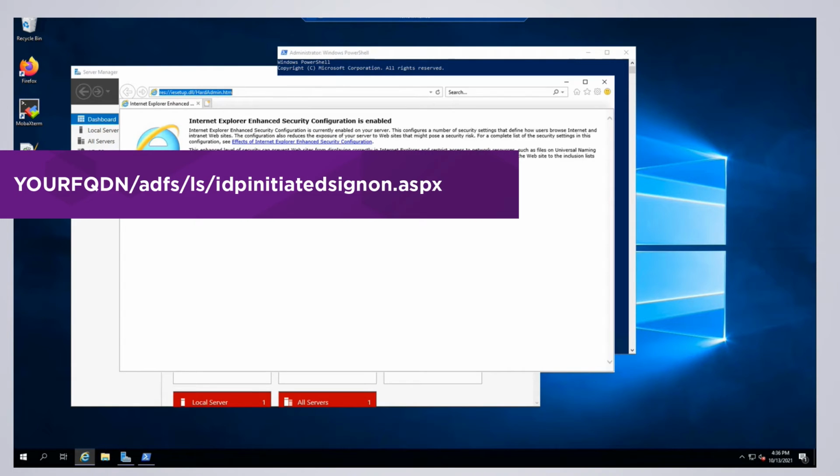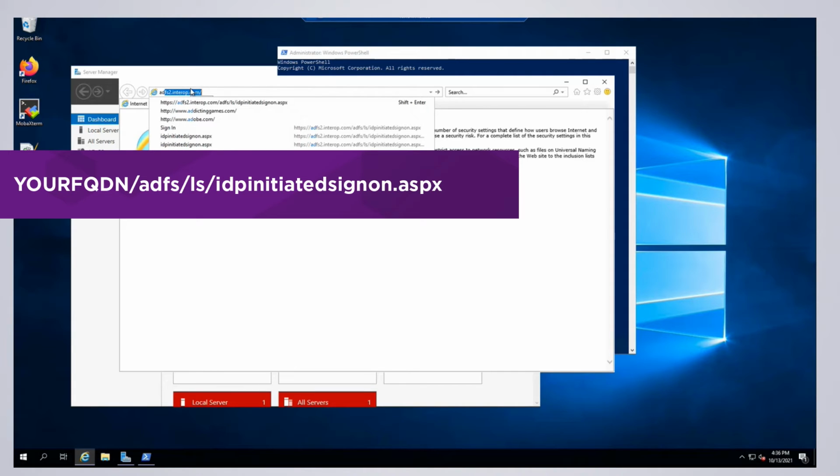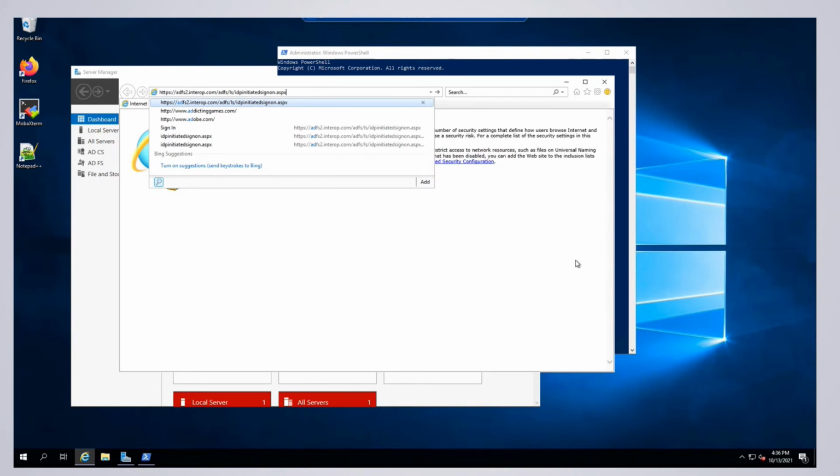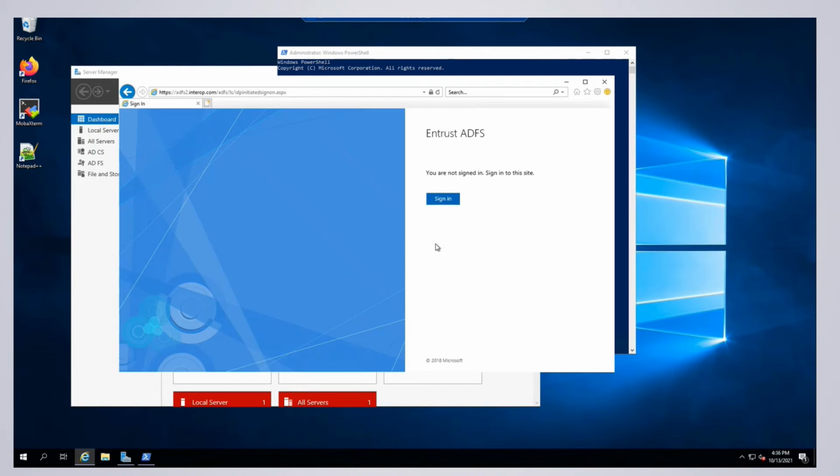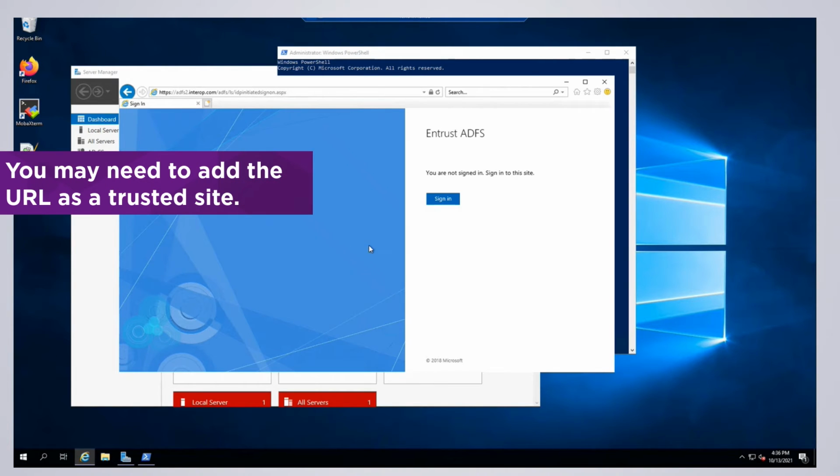Find the link stated in the guide. It should be similar to this. Hit enter. Don't forget to replace the FQDN in the link with whatever is appropriate for you. You might need to add this as a trusted site if it doesn't populate immediately.